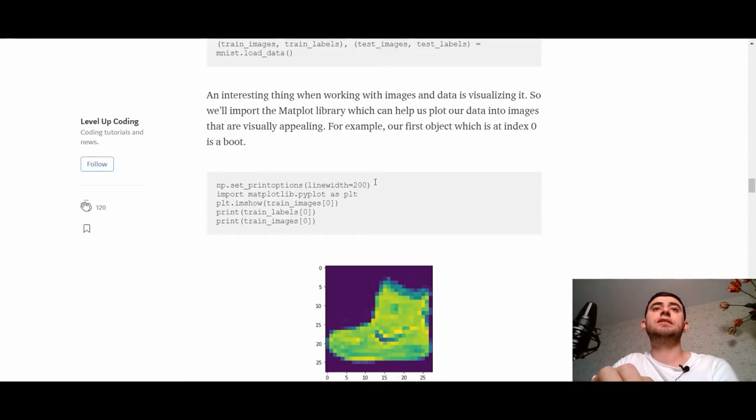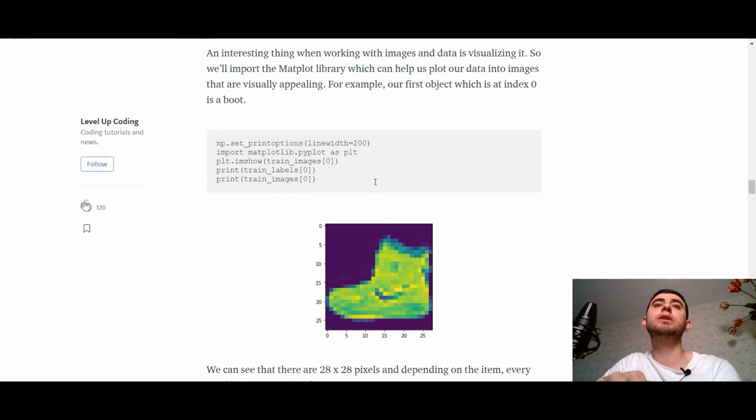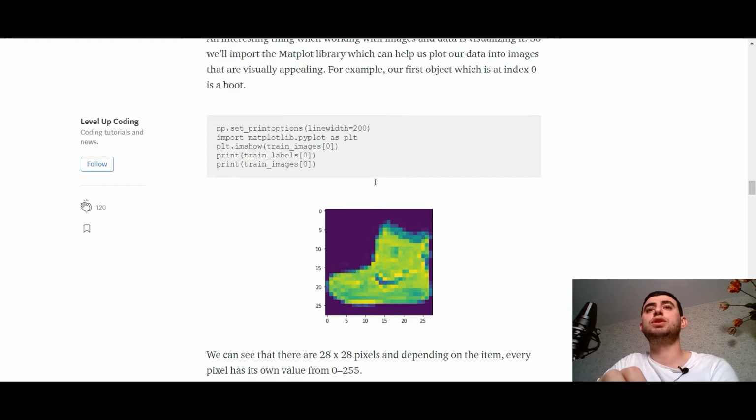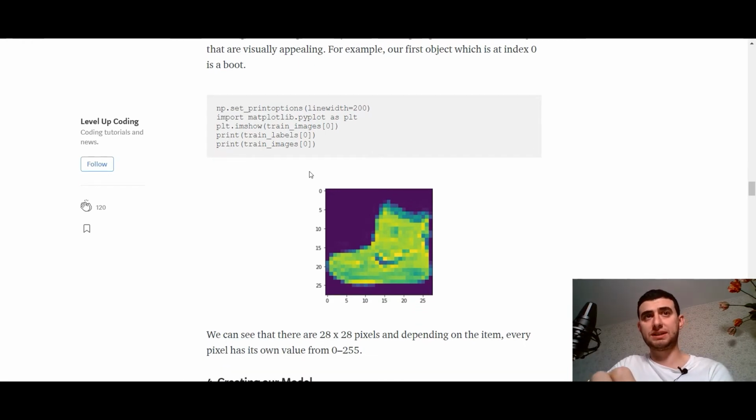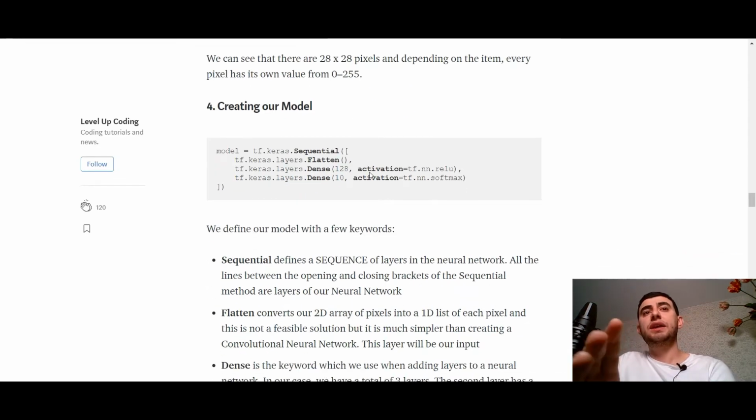Here it is. An interesting thing when working with images and data is visualizing it. So we'll import matplotlib, which can help us plot our data into images that are visually appealing. For example, our first object, which is at index 0, is a boot. You can see how we use matplotlib and print train labels and train images. We can see that they are 28 by 28, and depending on the item, every pixel has its own value from 0 to 255.